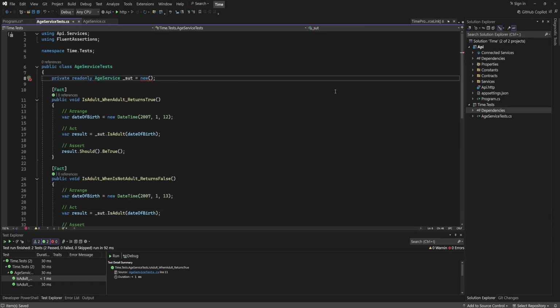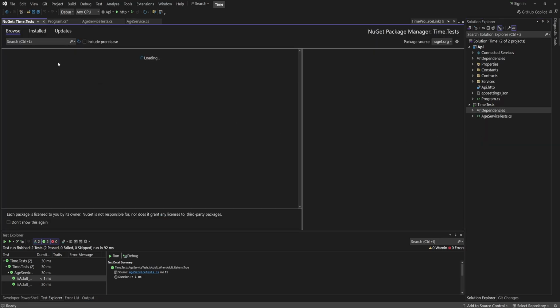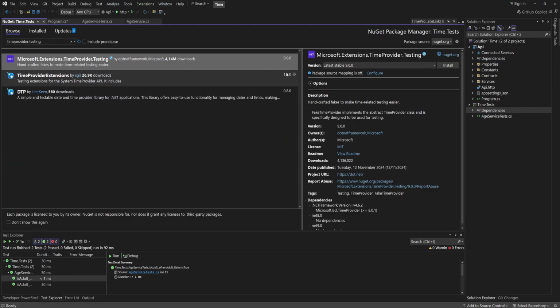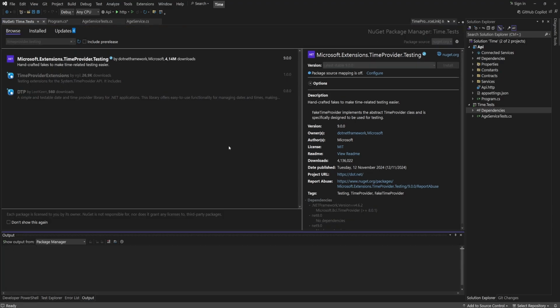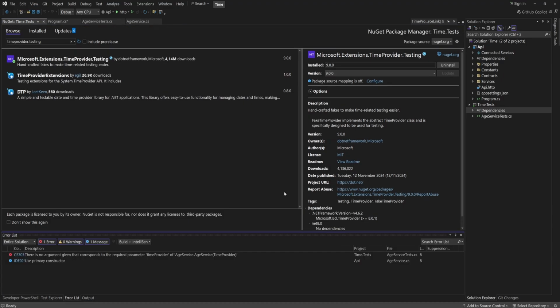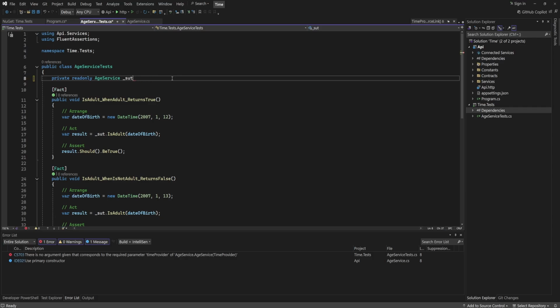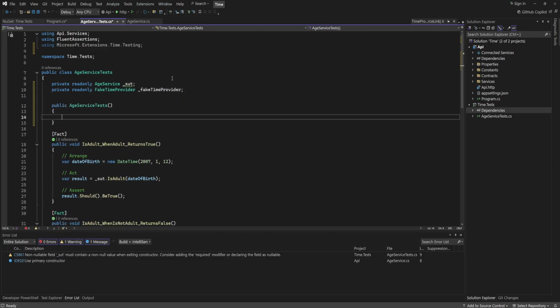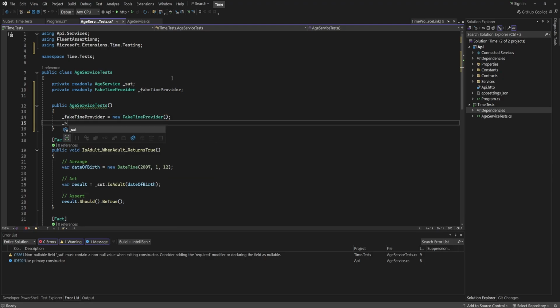But before updating our tests, we need to install a new NuGet package which Microsoft has provided for us, the Microsoft.Extensions.TimeProvider.Testing package. This package contains a fake time provider, which we can use in our tests, which we can mock and make it return dates and times that we want. Back to our test, we can remove this and add a private readonly FakeTimeProvider. Then add a constructor and say the fake time provider is a new FakeTimeProvider, and our system under test is a new AgeService that injects our fake time provider.